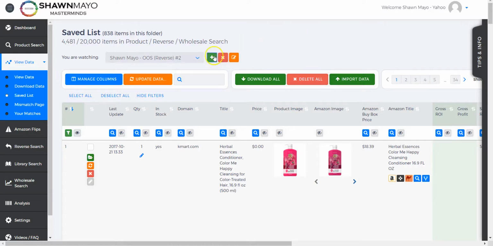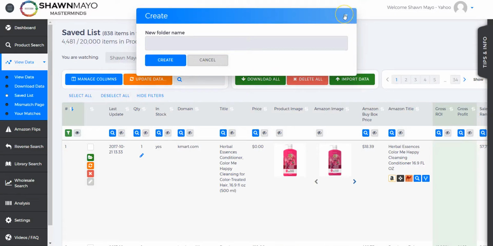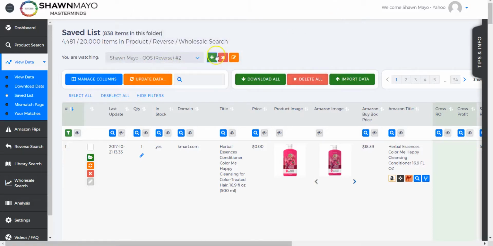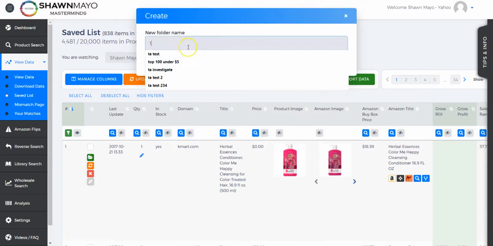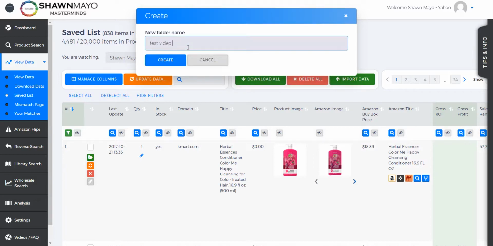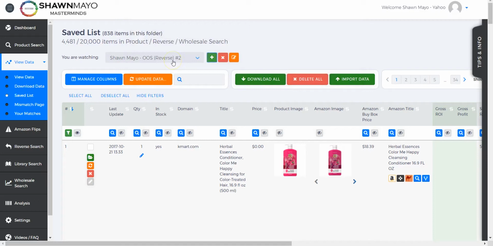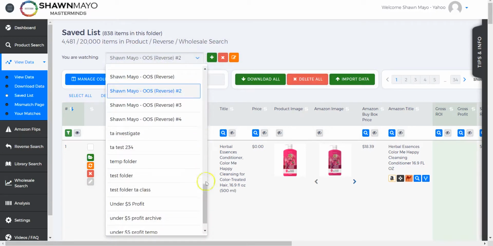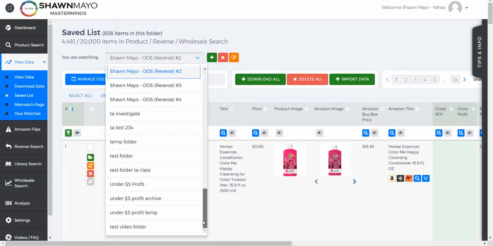So real simple. If you want to create a folder, you just hit this plus sign right here. So you can add this folder. If you hit X, it's going to delete that. And if you want to change the name, you can do that as well. So if we hit plus, let's just put test video folder, and it's going to create that folder. Usually it's going to put it at the end, but remember, these are all in alphabetical order. So the next time we reload this page, it'll be in its spot alphabetically.